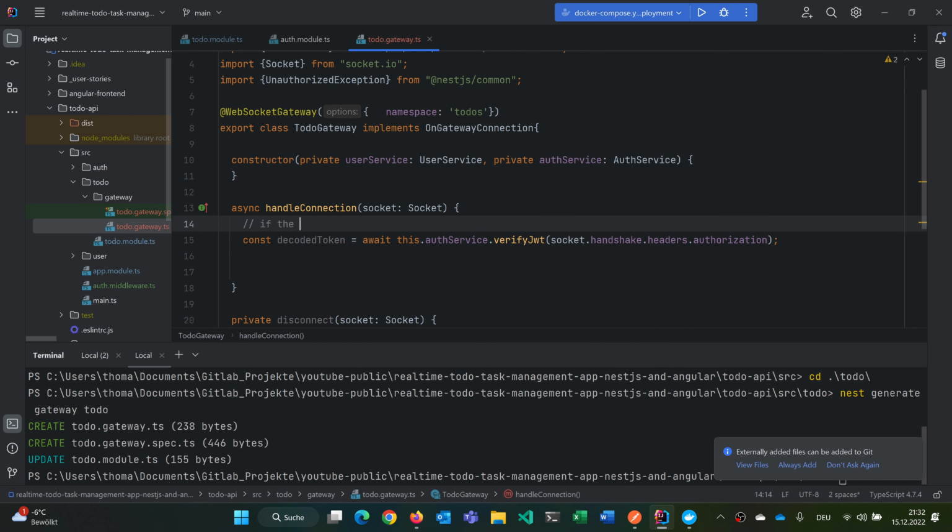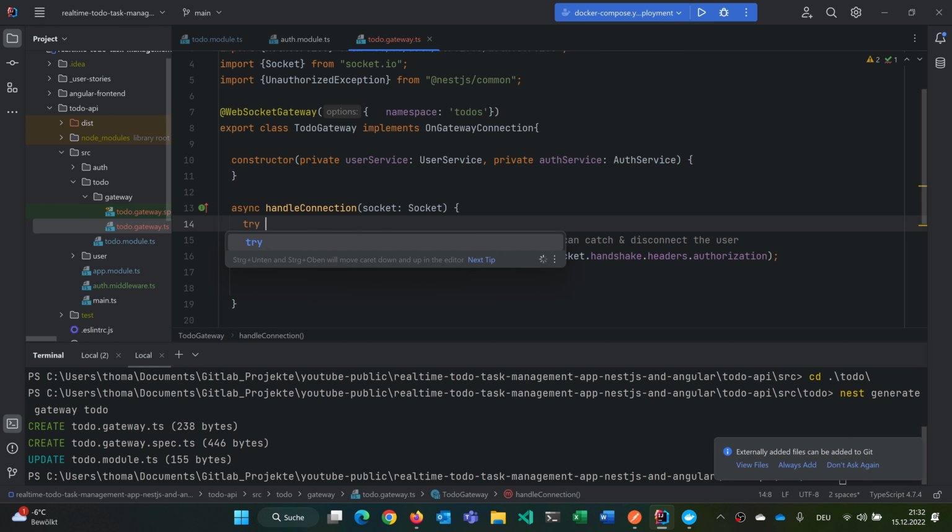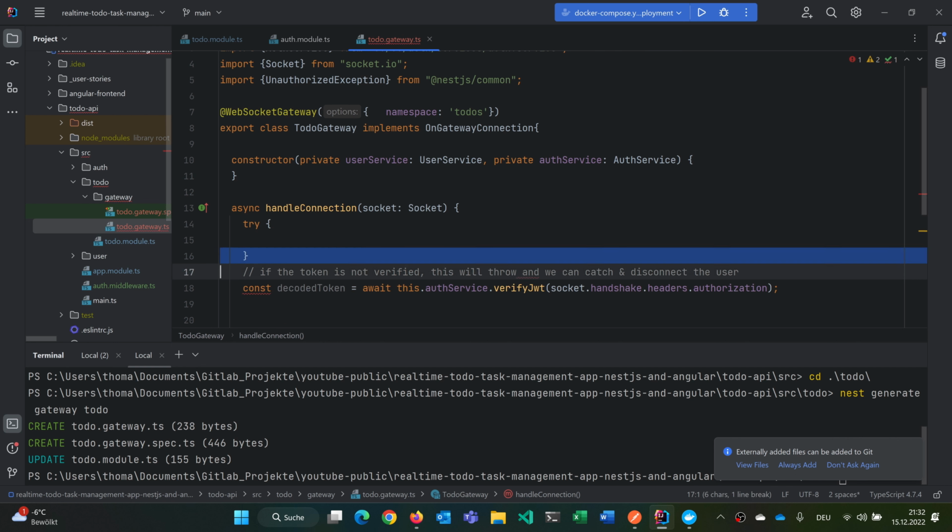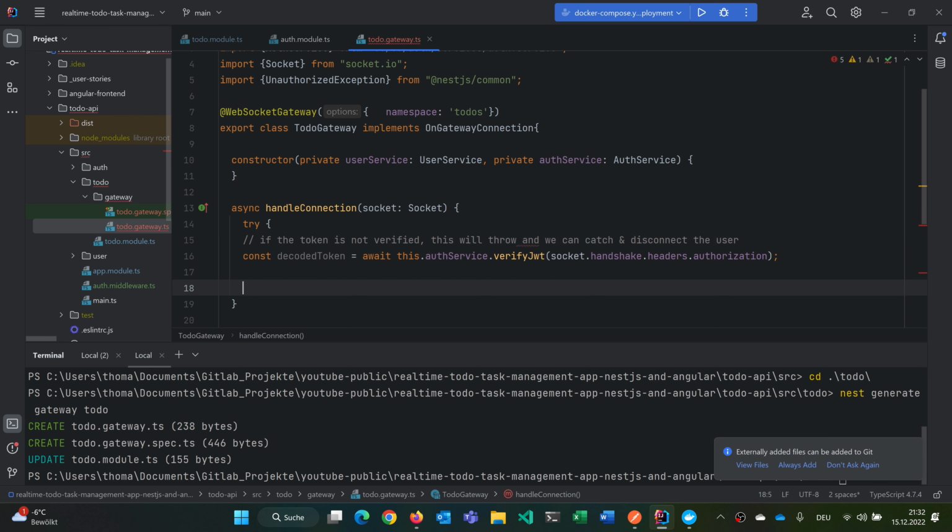And this is the same as in our authentication middleware. If the token is not verified, this will throw and we can catch and disconnect the user. So we should do this in a try catch. And then we have the token.